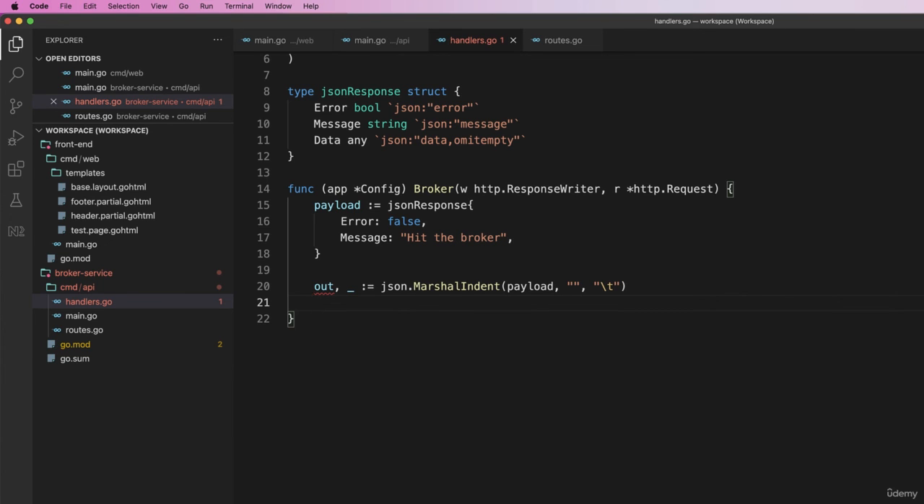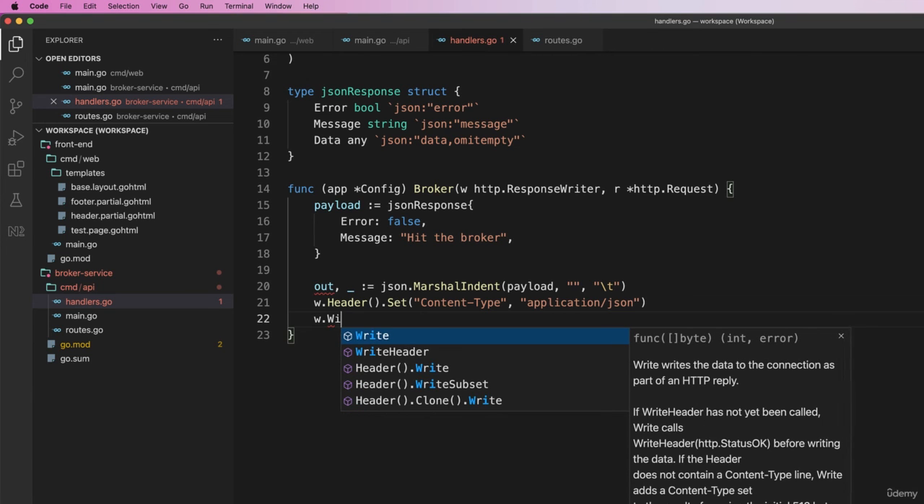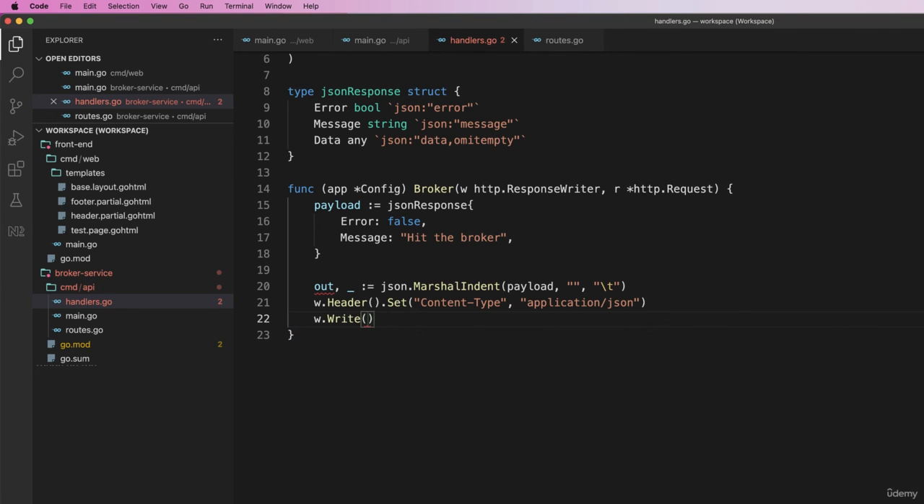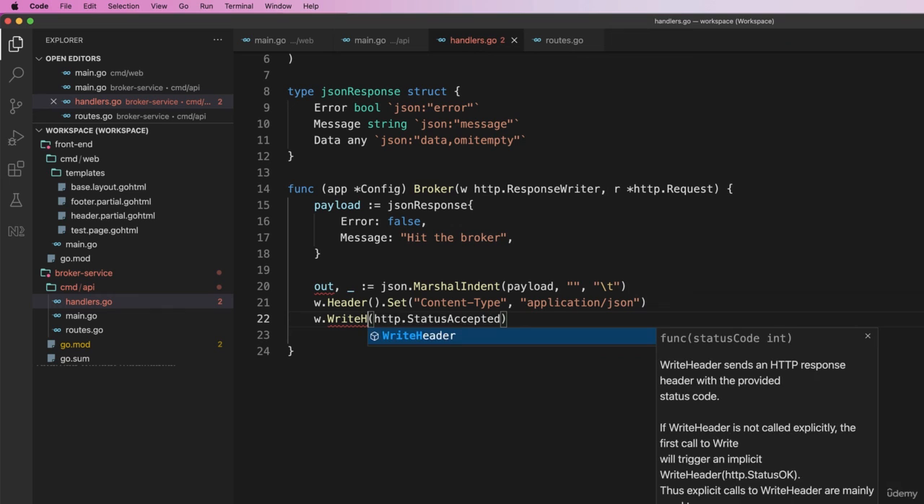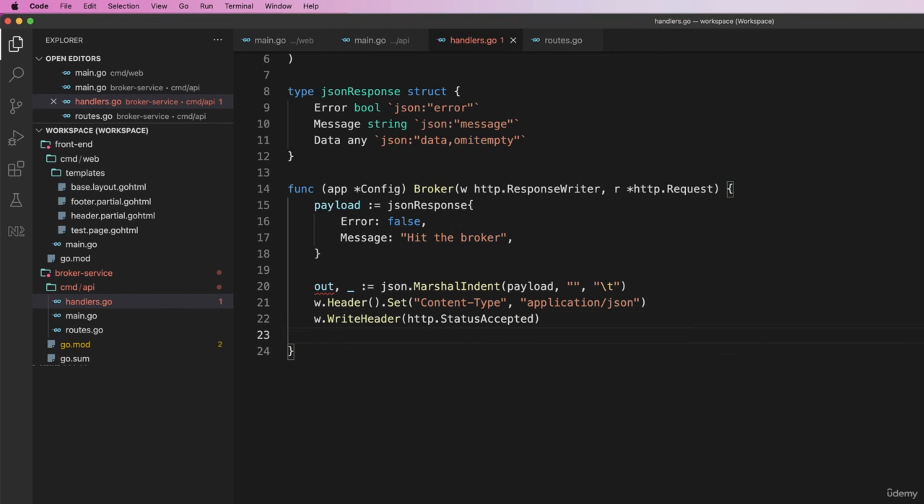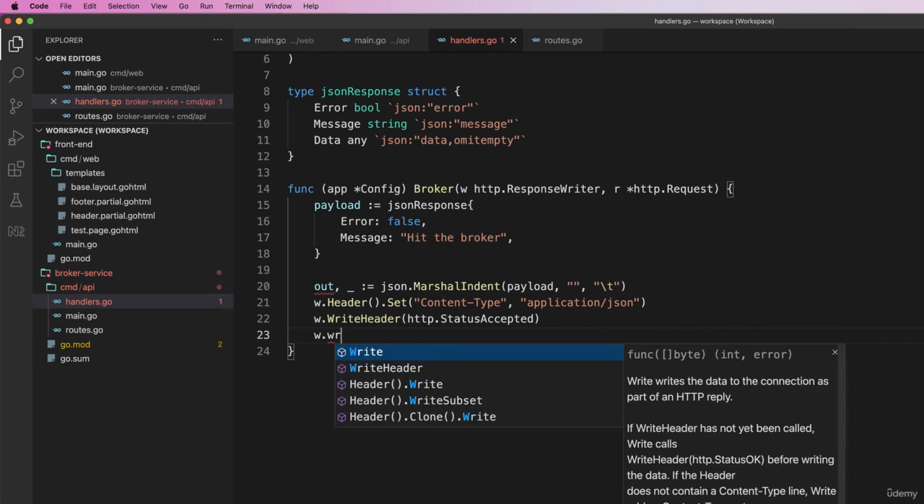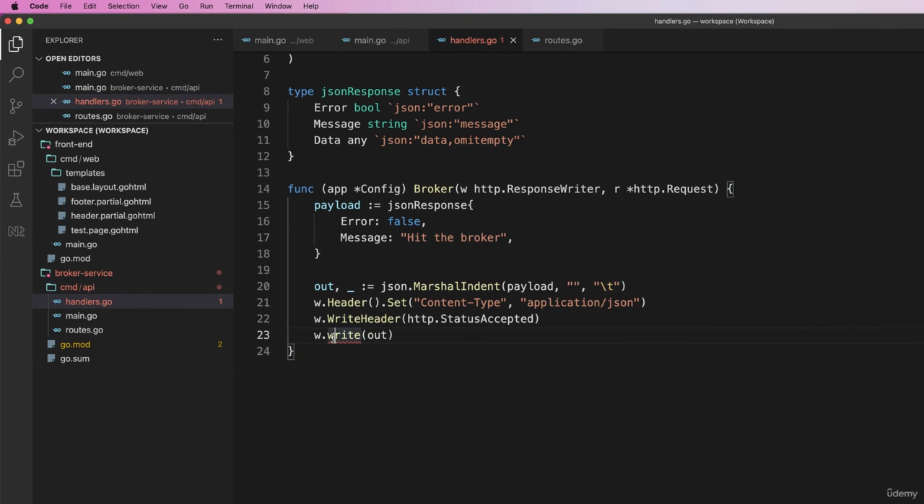So now I need to set the header, w, which is my response writer, dot Header, dot Set, and I want to set the header Content-Type to be application/json. Okay, so I've set the header. And I'll also add a header, w.WriteHeader, say http.StatusAccepted, WriteHeader. That's better. And now send this out. So w.Write out. And that has to have a capital W. That's better. So now I have a handler called Broker.